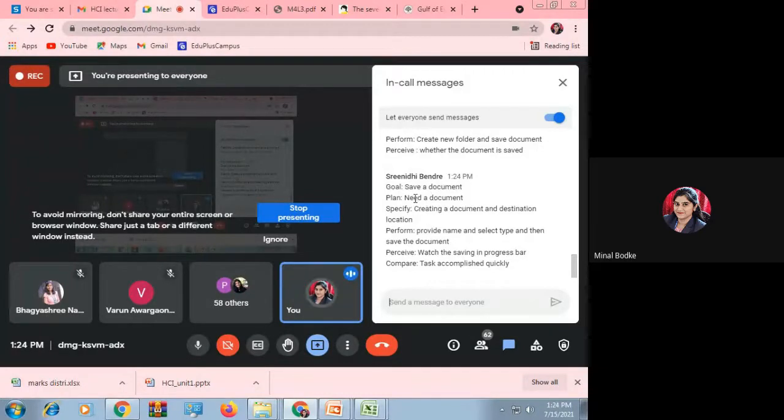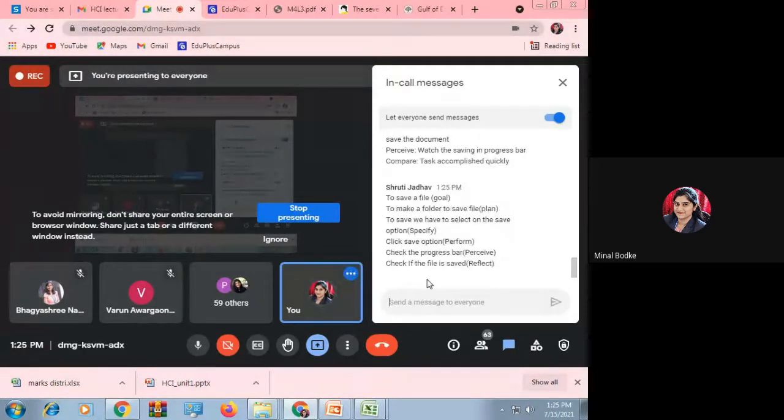Save a document. Okay, Srinidhi. Plan is need a document, right? First, creating a document and destination location, then perform, provide a name and select the type, and then save the document. Okay, perceive was the save, yes, saving in progress bar, and compare task accomplished quickly. Okay. See, in evaluation, you are going to check whether the folder which you have saved, okay, you'll go to that folder, specific folder, you'll click on that and you'll check whether the document you tried for saving is actually there. So that will be your evaluation.